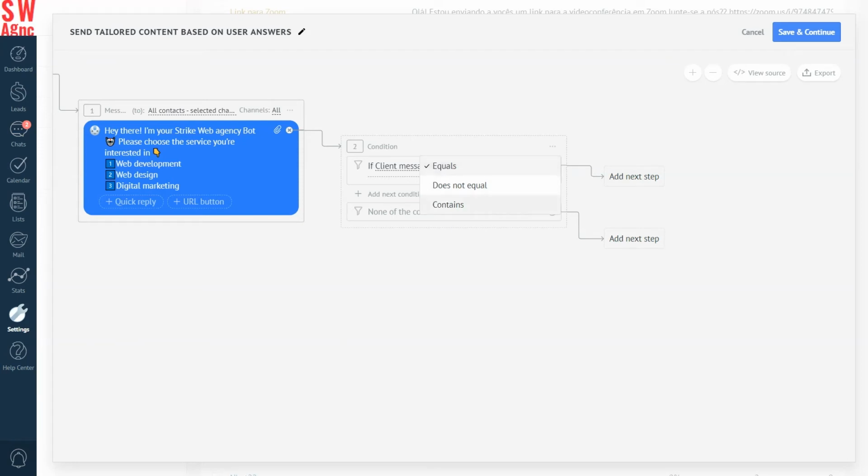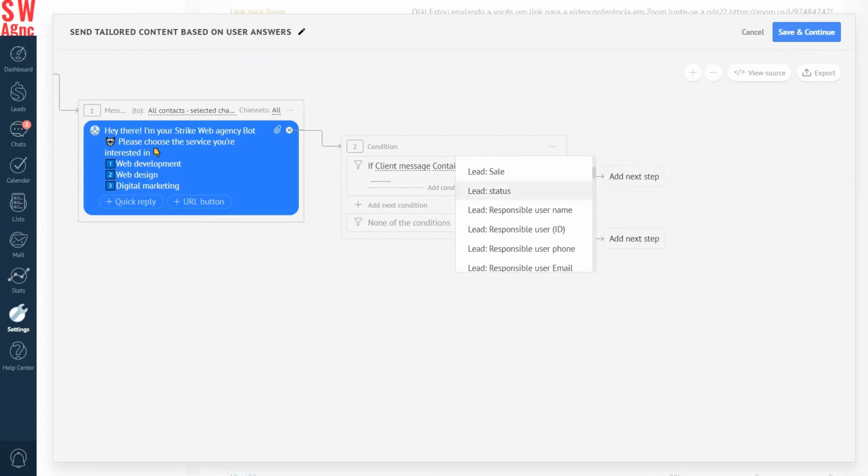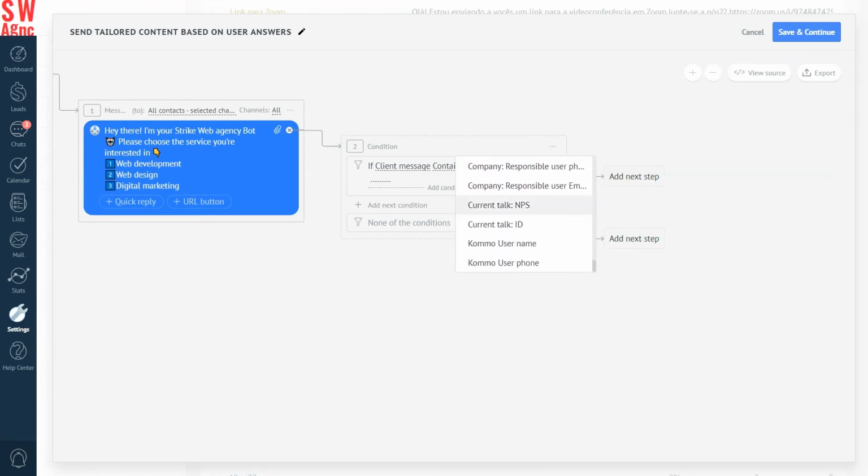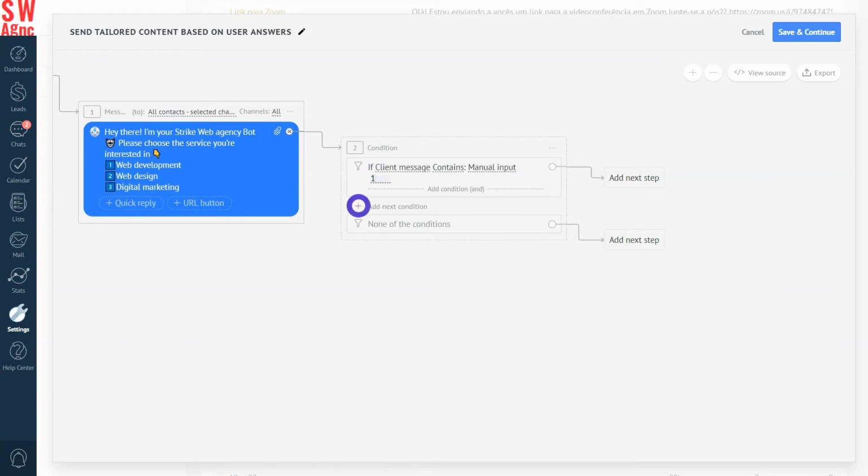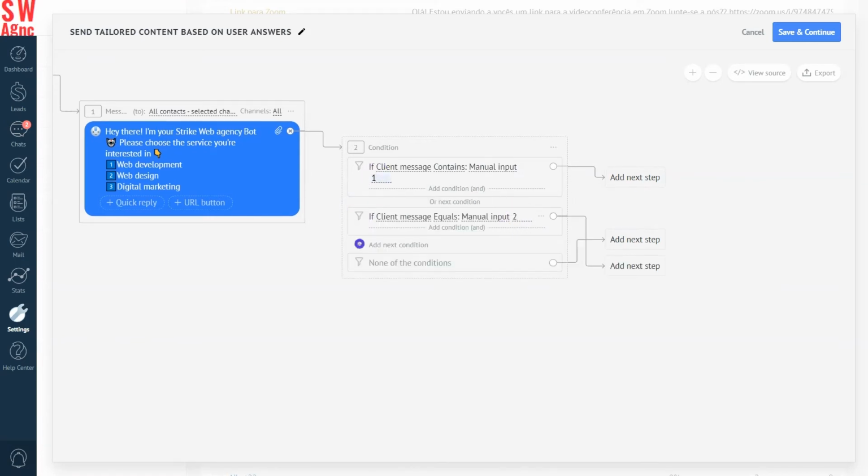Let's choose contains and specify our own value against which the condition will be checked. For the value, we can select from a random string or short random string, bot parameters, manual input, lead, contact or company fields, current talk ID or NPS, and Kommo username or phone number. This time we'll go for the manual input, and as our value, we will input 1. And let's add two more similar conditions for the two remaining answer options, 2 and 3.